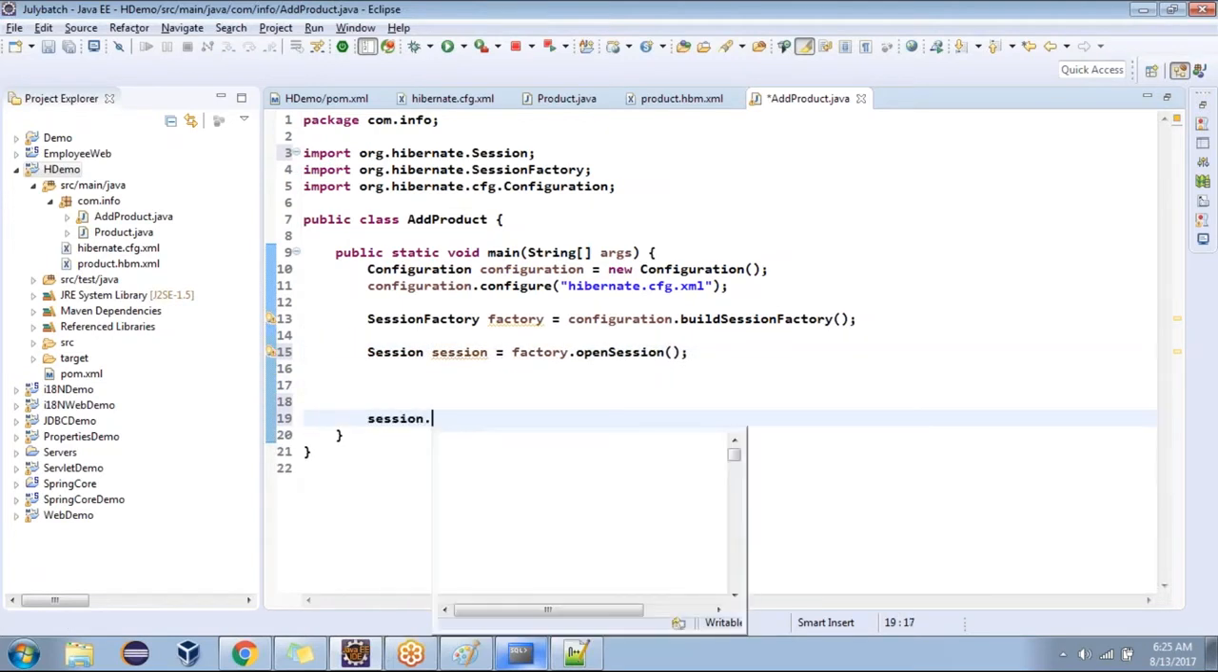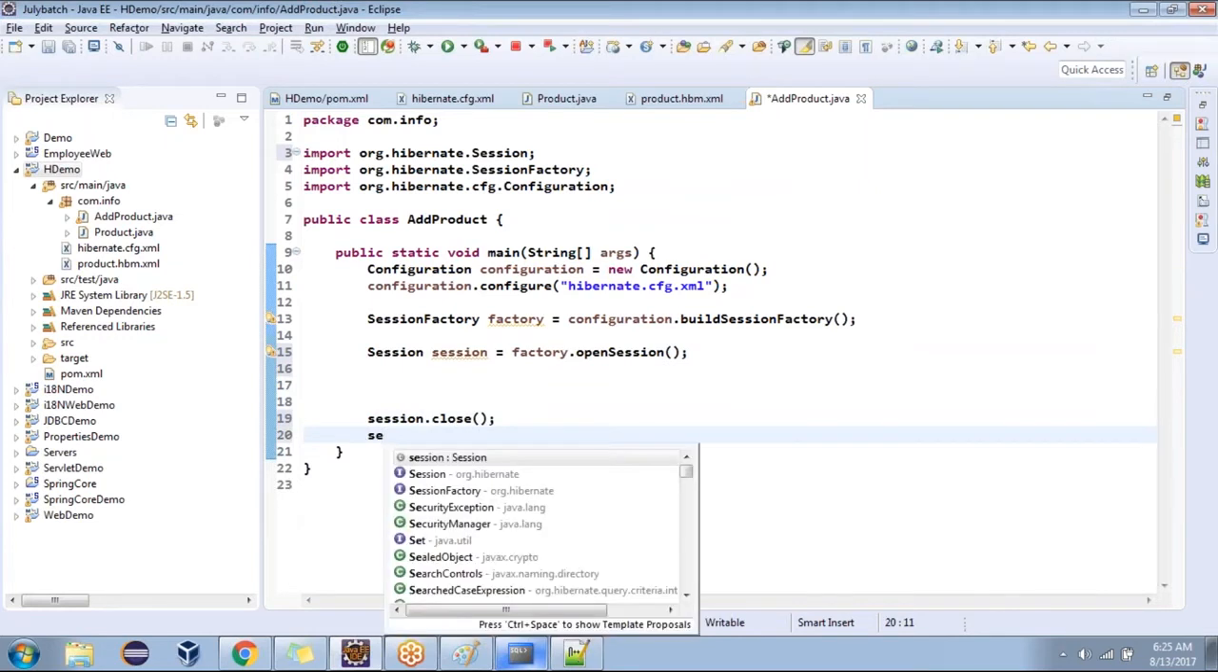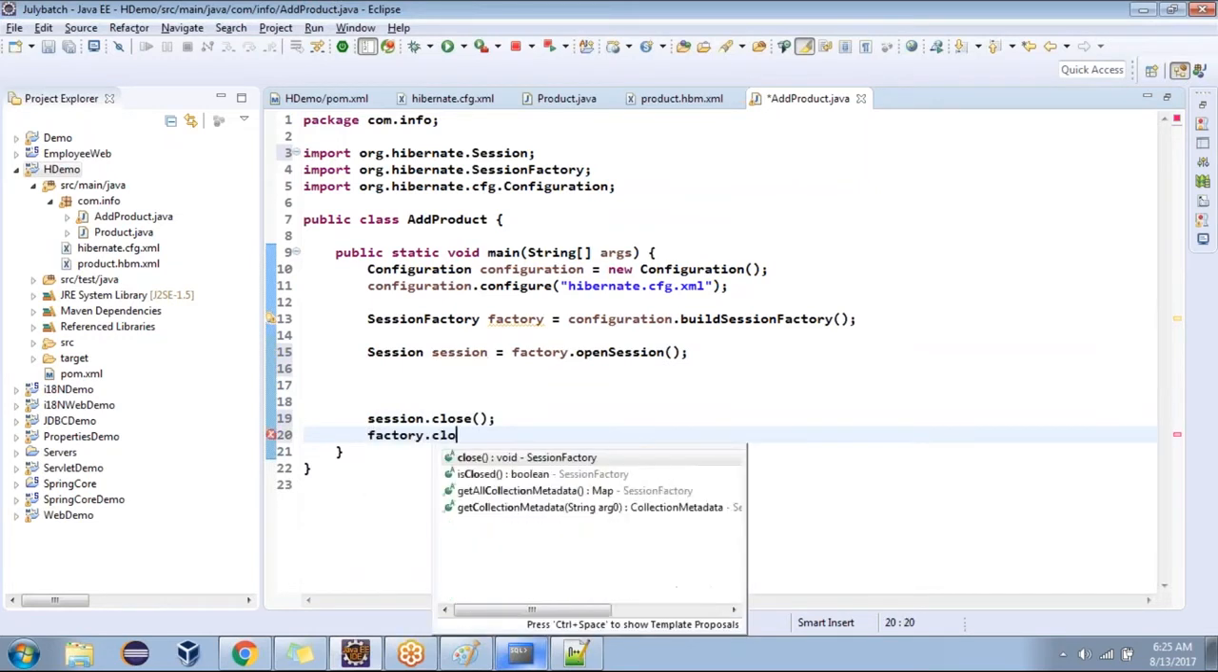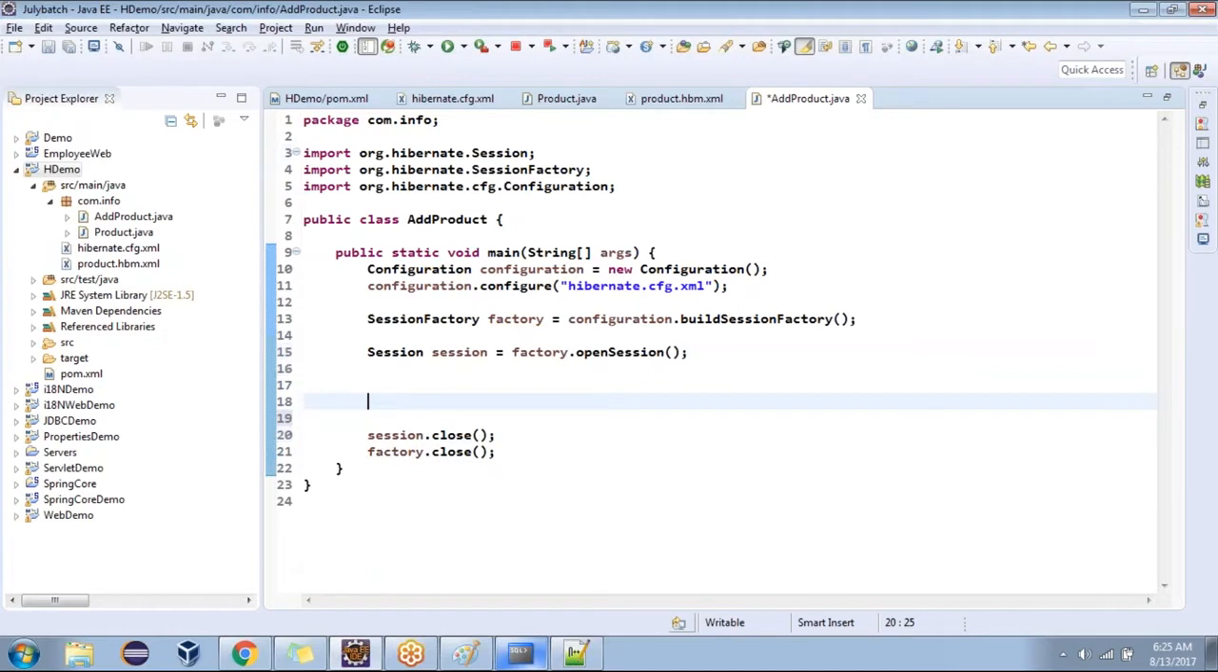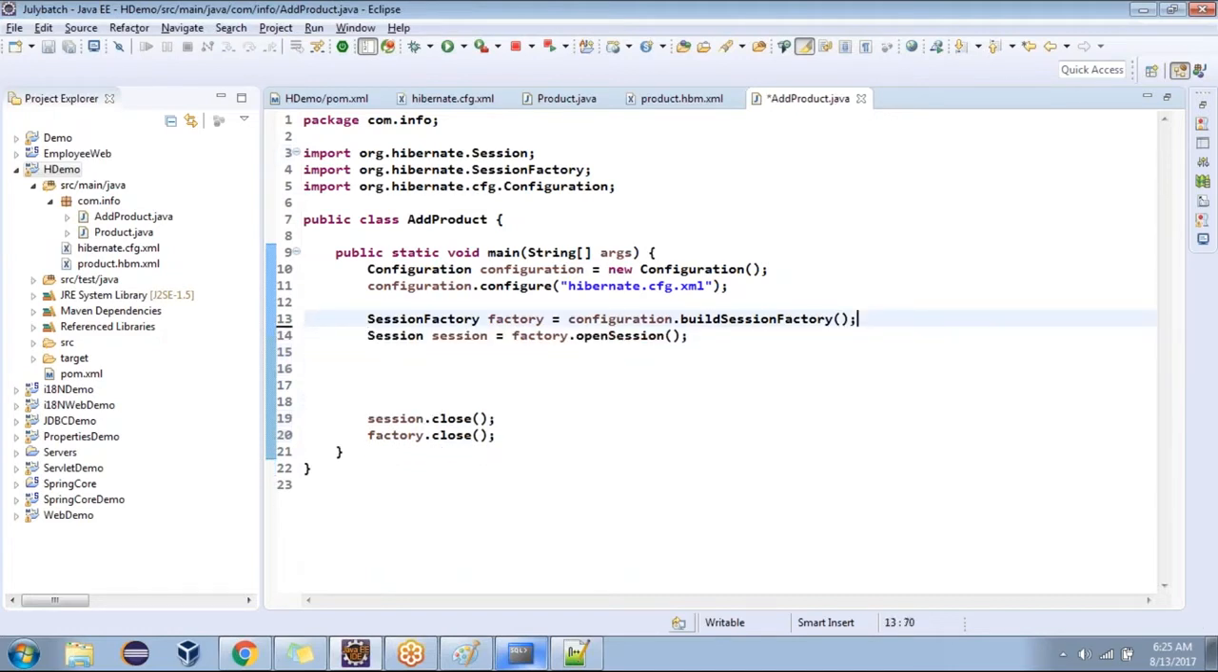Once we open the session, we need to close the session. Session factory dot close. Any questions on this till this point? We can open multiple sessions.